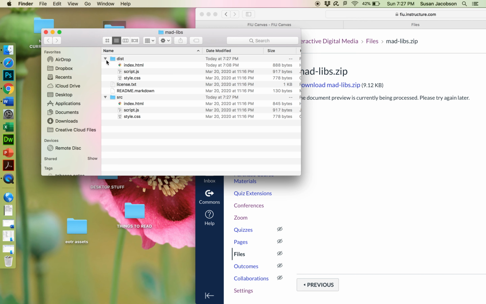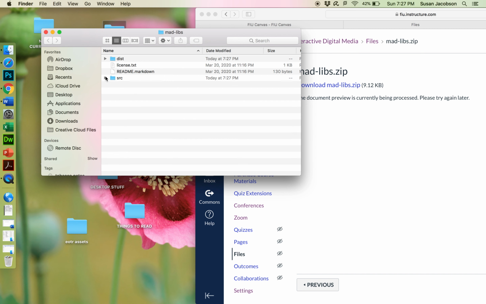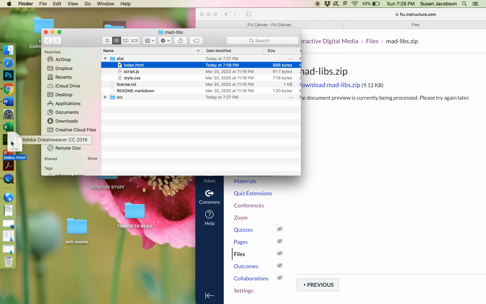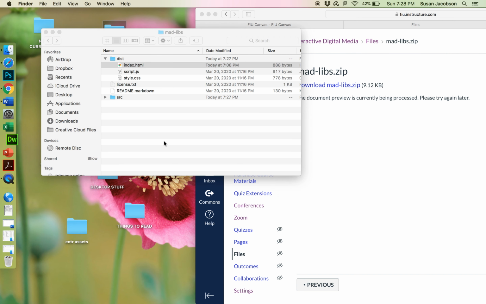Okay, so inside of madlibs, as in almost all of the CodePen projects, you will see two folders, dist and source. You want to use dist. You always want to use dist. This is the one with all the goodies in it. And we can see we have an HTML, we have a JavaScript file, and we have a CSS. So I'm going to try to open this in Dreamweaver. Dreamweaver is thinking.